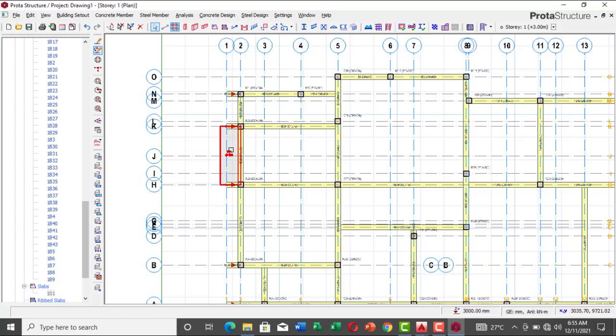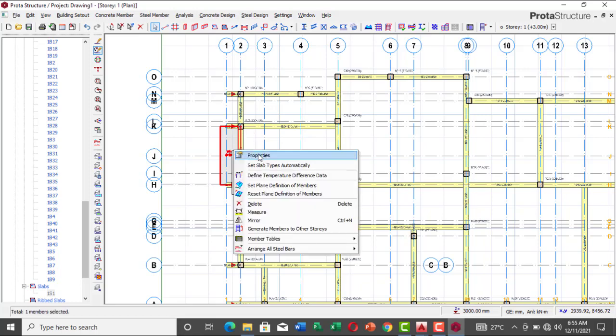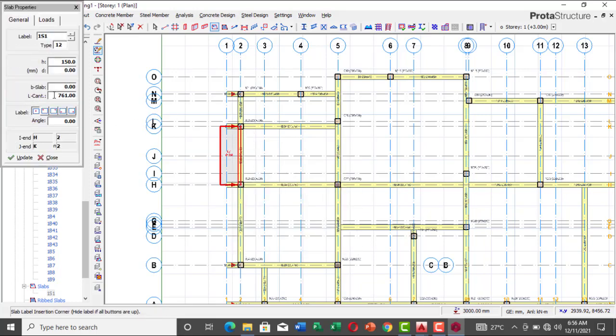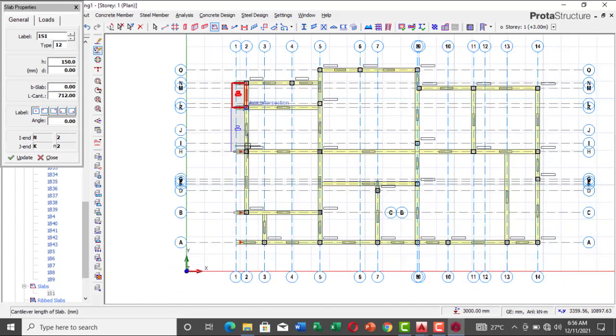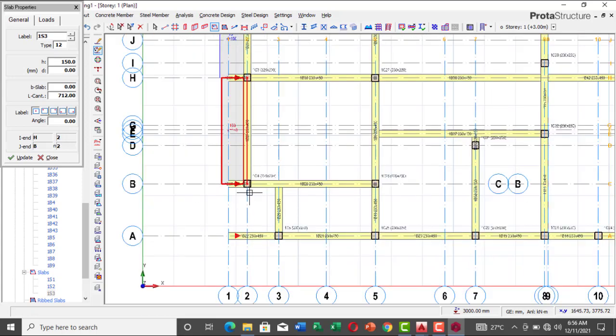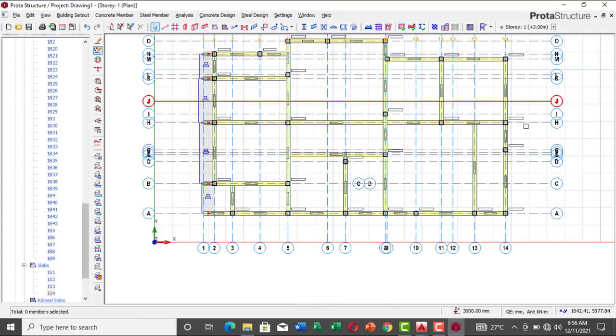So let me click on this, right click, window property. So I'll just change this to 712. Don't press anything, just click that 712, then click here, good. So come here, click here, then outside, then click here, outside. So all these we have slab too, so you can draw their slab as well.